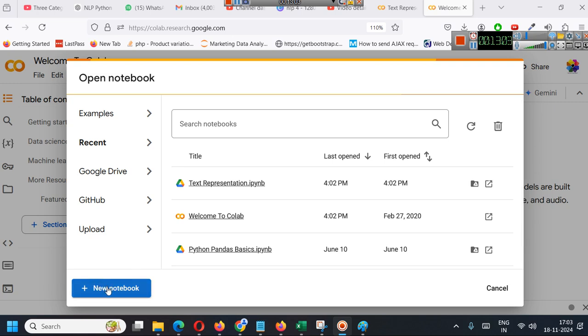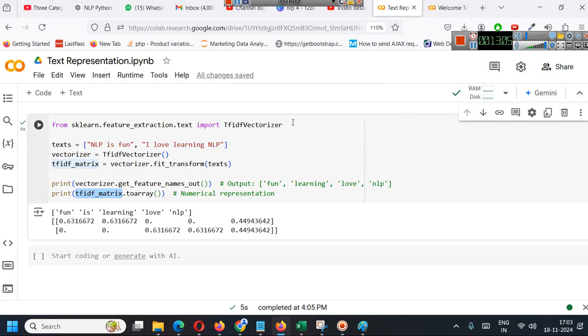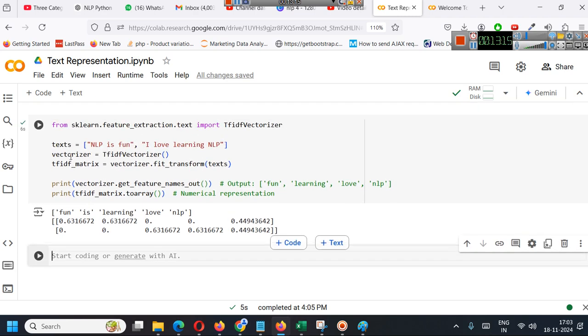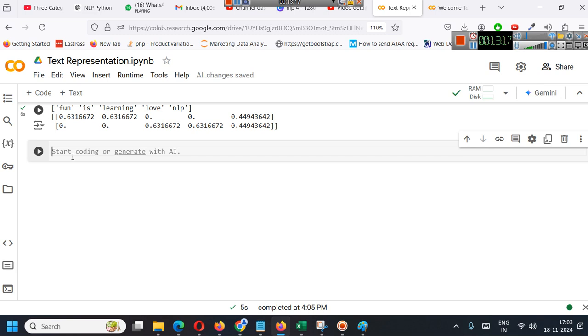In simple words, it is where you will write your programs. Here you will click New Notebook and it will open something like this. When you open it, there are cells, or lines, where you will type your code. For example, if I type print 5 plus 6 and I run this, it will simply give me the sum. So this is a very basic understanding.